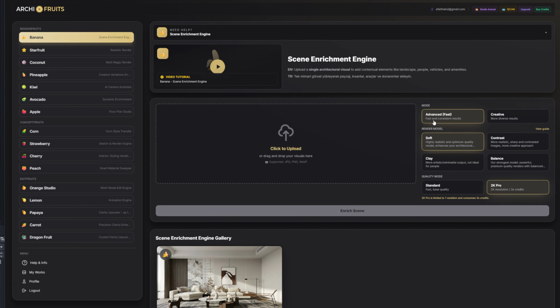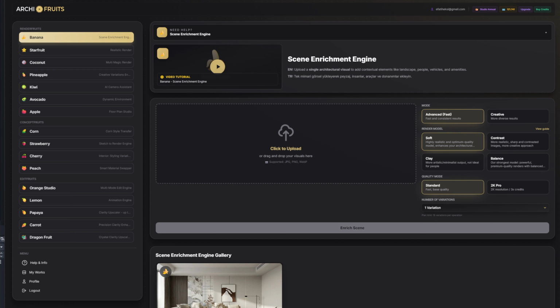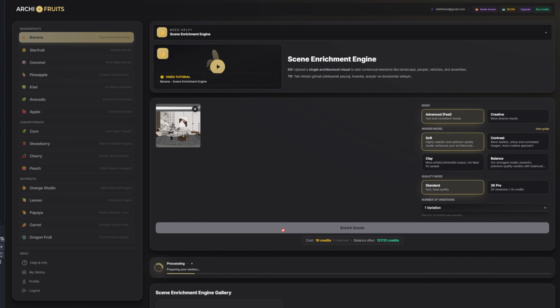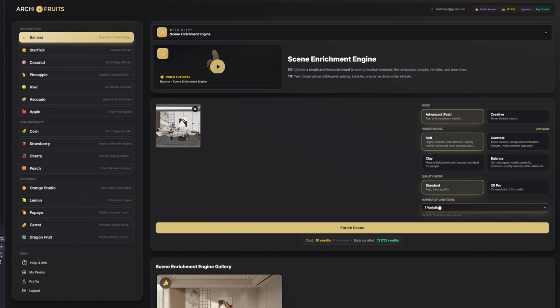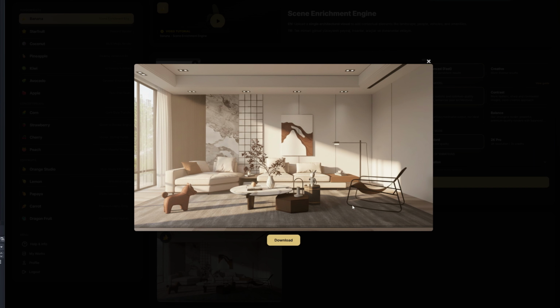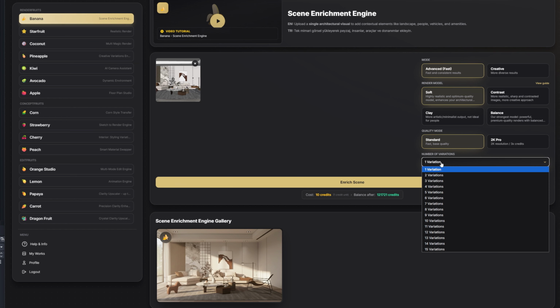For example, standard. This time let's try the same model again, an interior scene, so you can see the difference. This will be a slightly faster process and its credit cost is lower. While we render with 2K Pro for 30 credits, here with standard we can render for 10 credits. And also when doing a standard render it works much faster, as you can see here. If you want, you can also generate different alternatives here, meaning more than one variation.